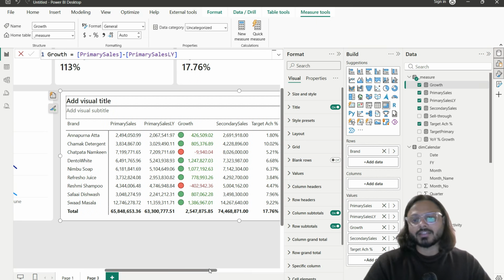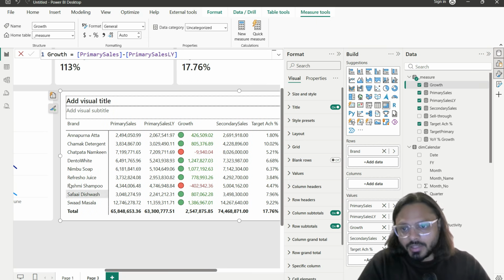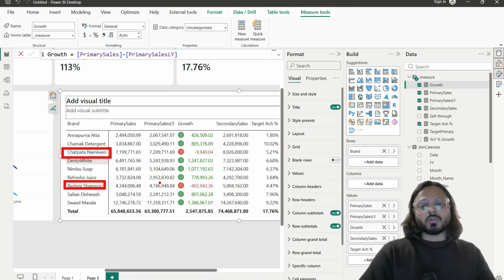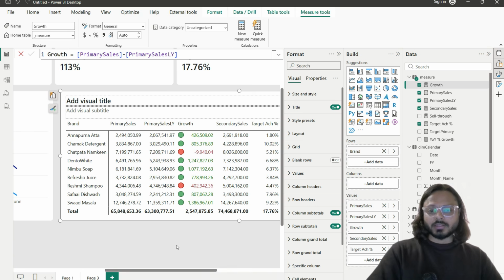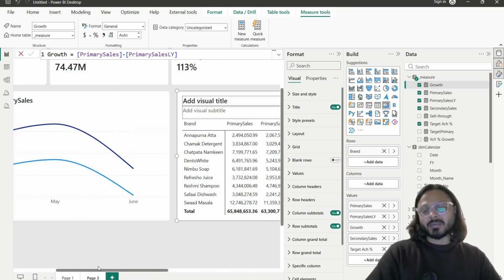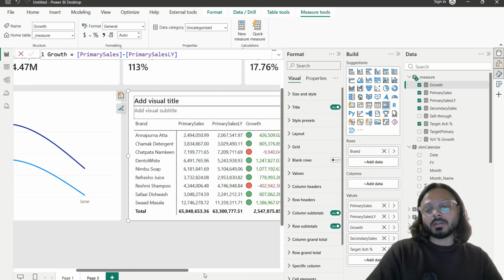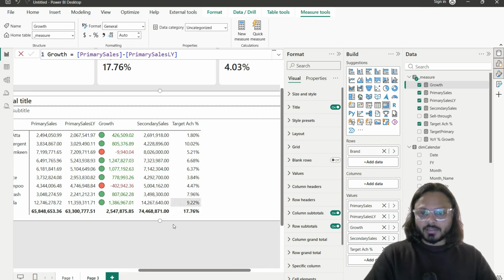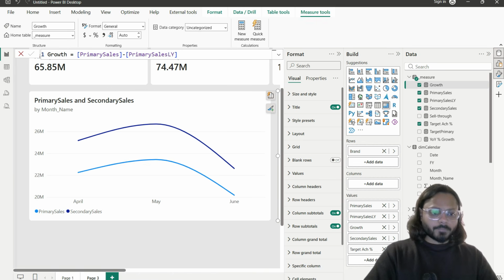So it looks decent. So instantly I can say, hey, there are two brands, Chatpata Namkeen and Reshmi shampoo, which degrew, right, versus last year. So this is a straightaway analysis, and you can't do this very easily in Excel. I mean, you can, but it won't be scalable the way you want, right? And then you have target achievements, all those things, right?